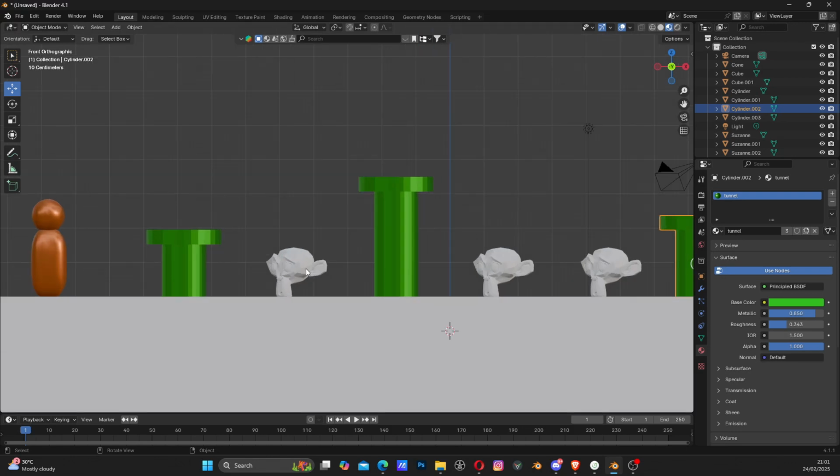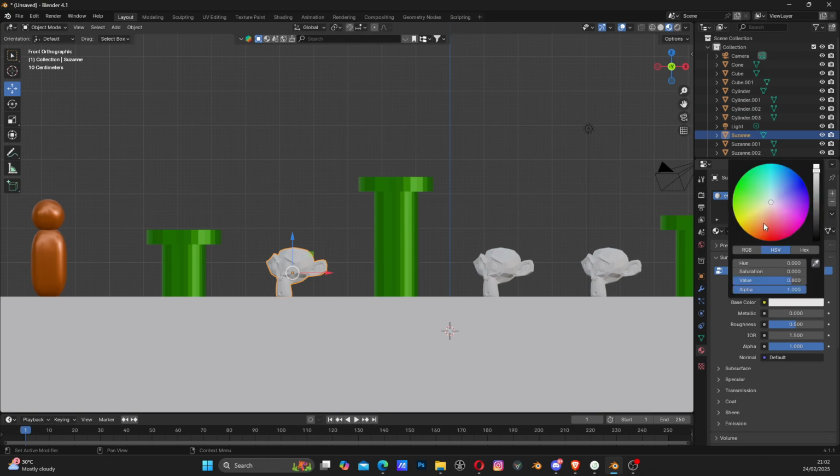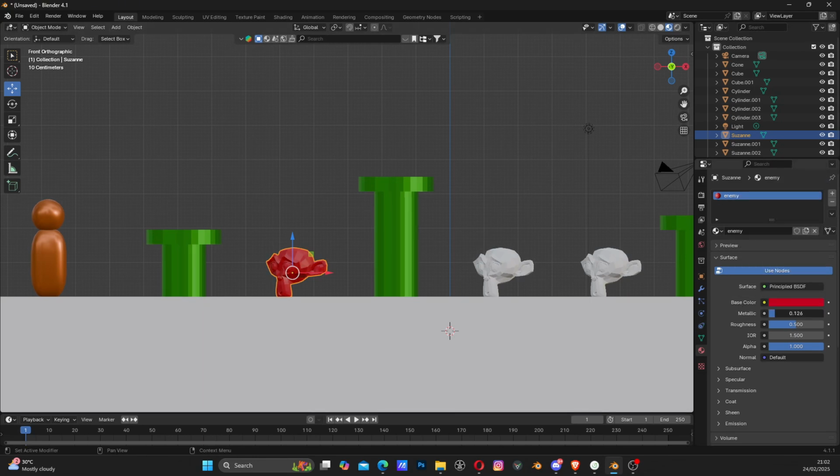So for our enemy, just add a new one. Rename the material to enemy and let's make it red. Red is known for danger. Yeah. So increase the shininess a bit. Let's make it really shiny.